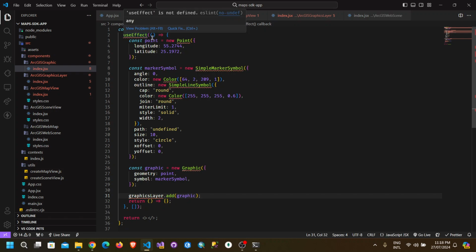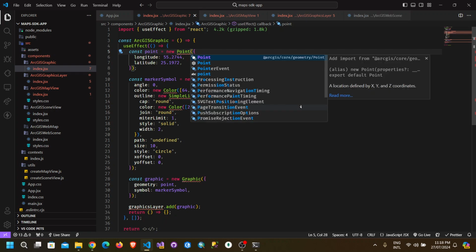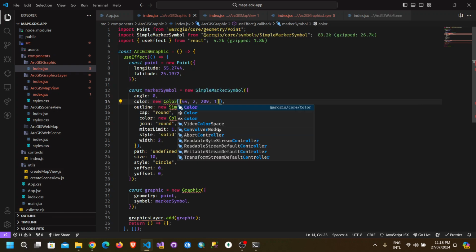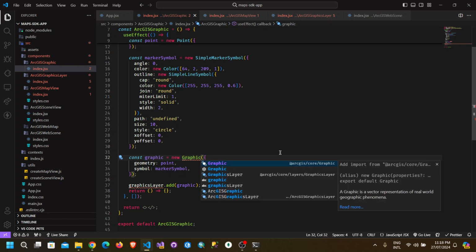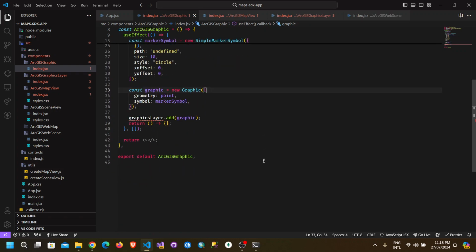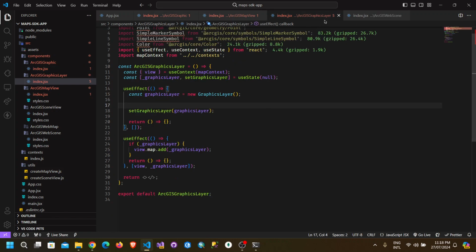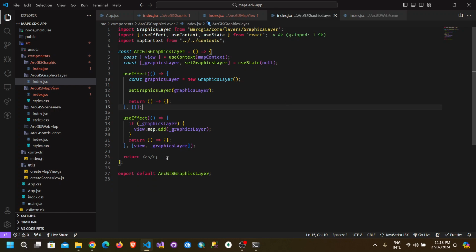Okay, so we also have to import. Now we will be importing the point, the marker symbol, then the color and simple line symbol, and also this graphic class. All right, so everything is done. We have moved the code here. Now if we go to the graphics layer component, there is actually no graphic. We are not creating any graphics and it will not add anything to the map now. And let's remove these imports also, as we are not using them here anymore.